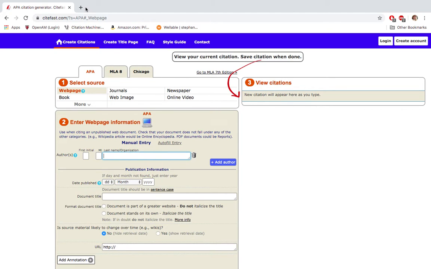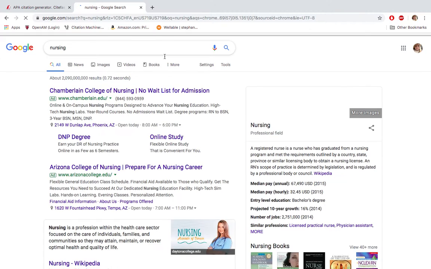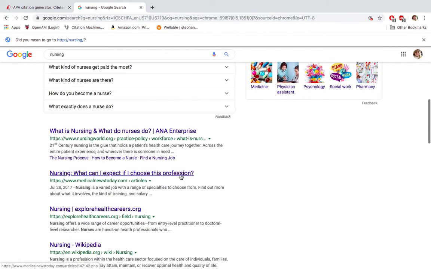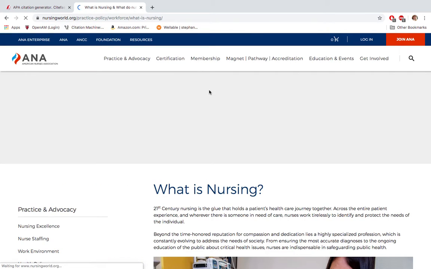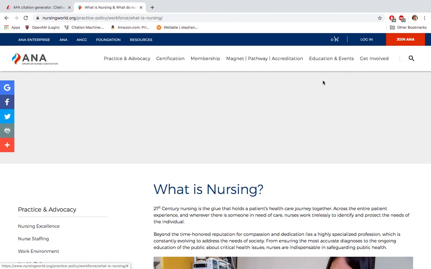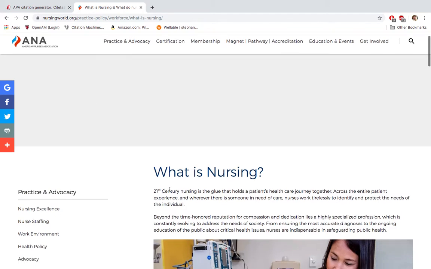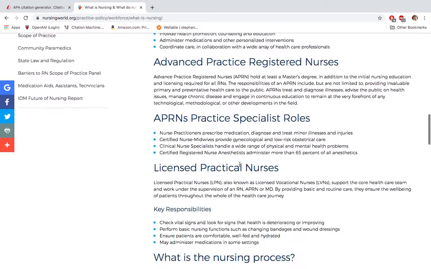I'll just type in a random website. I'm trying to think. I have a lot of nursing students, so I'll search for a website, nursing. I'm going to use this one. Okay, so right away I see on this website, I see ANA, American Nurses Association. And this is the article on the website.